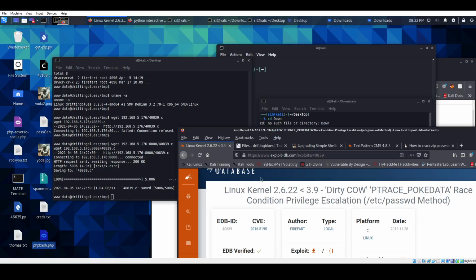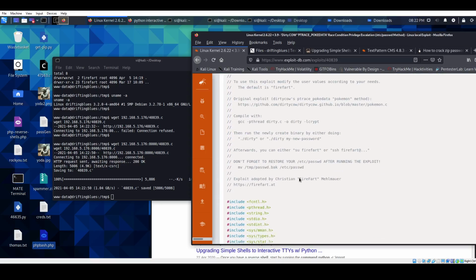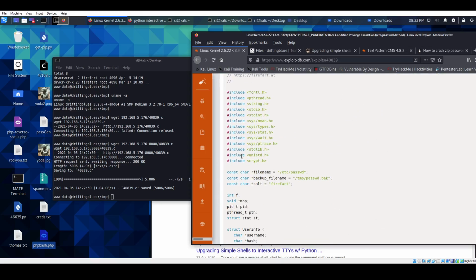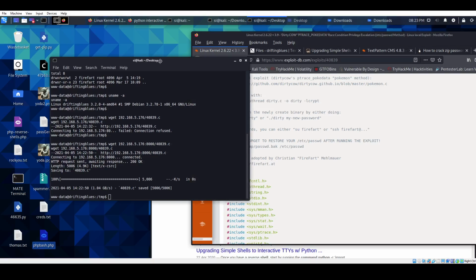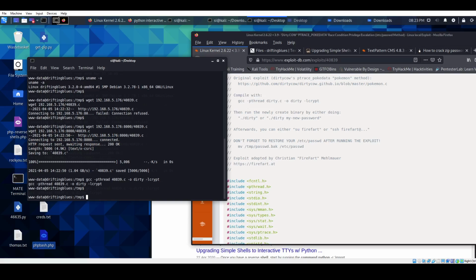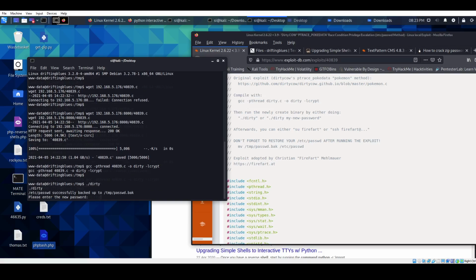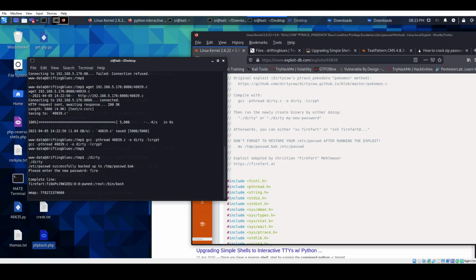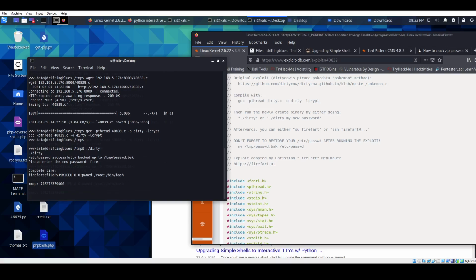Nice. Okay, so all you need to do from here is just follow the instructions. So let's run gcc -pthread dirty, sorry, not dirty, because in our case it's got this file name, -o dirty -lcrypt. Okay, and then all we need to do is just run that file. And that should have worked.